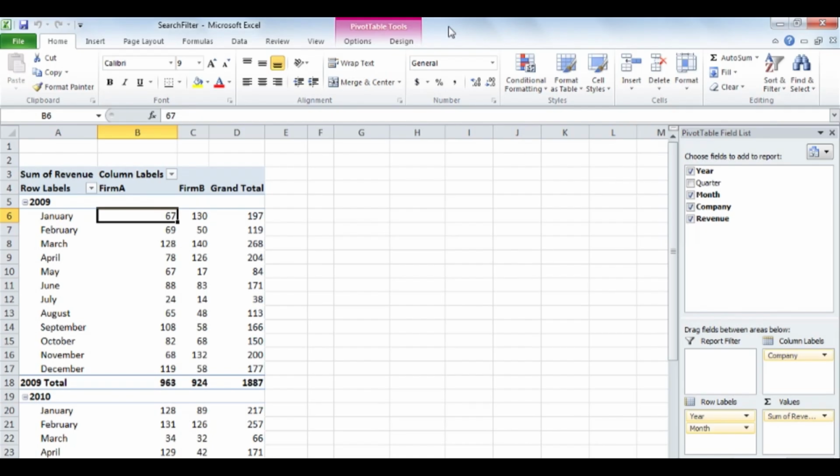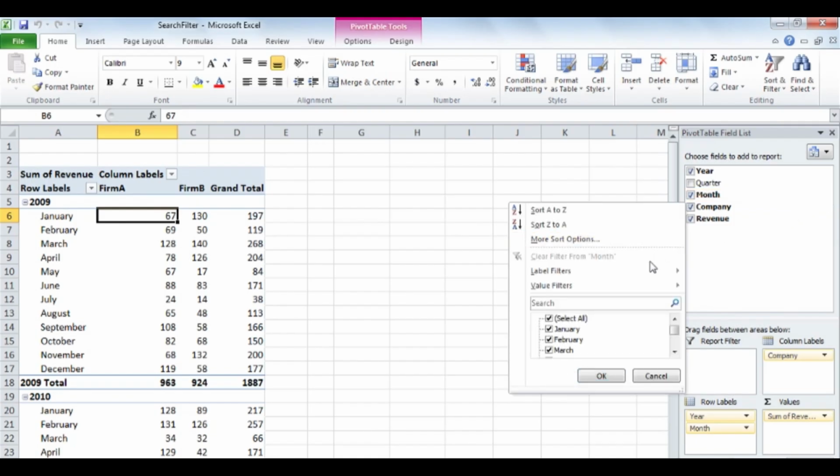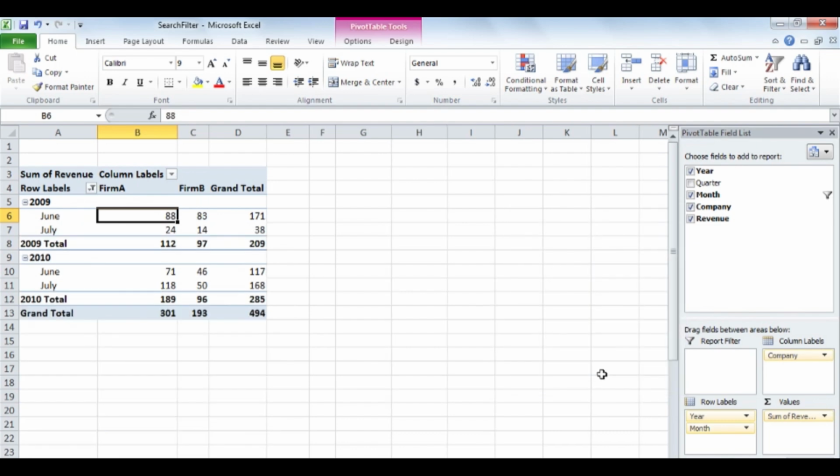To create a search filter, you go over to the pivot table field list task pane, and then you move your mouse pointer over the field name that you want to filter, and in this case we'll filter by month. Then click the downward pointing black triangle that appears, and then type the character string that you want to search for in the search box. In this case, I'm looking for the characters J and U, and when I type that in, you'll see that Excel indicates the values that would be selected if we were to apply this filter. So right now we have June and July. When I click OK, Excel applies the filter to the pivot table.